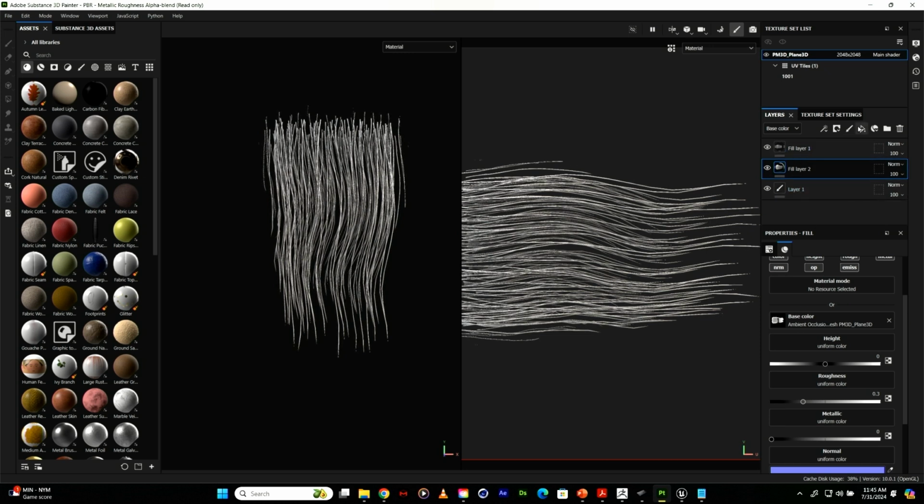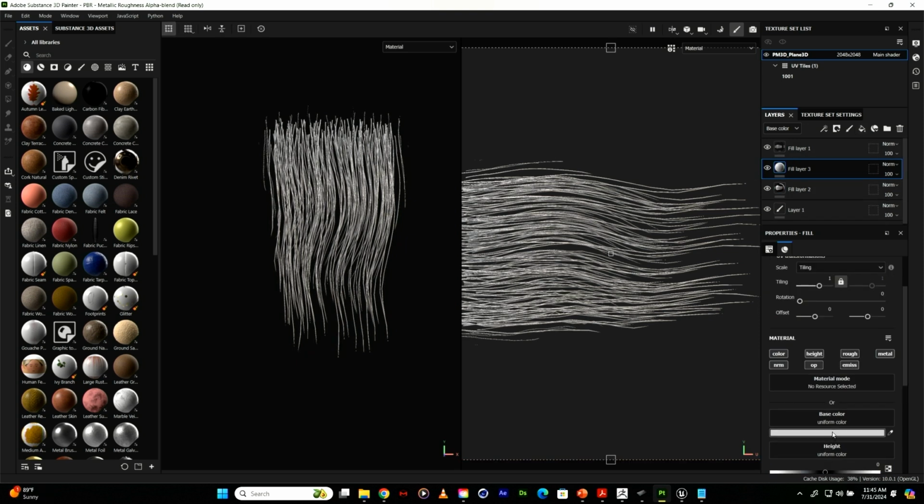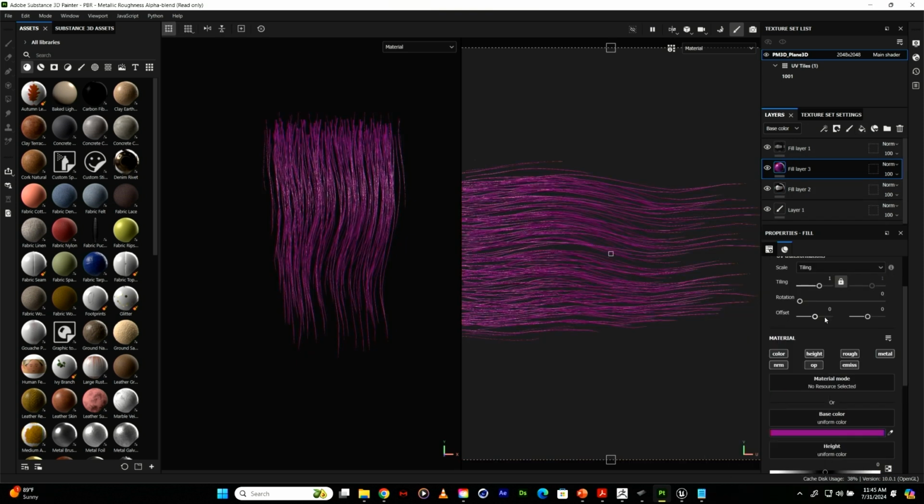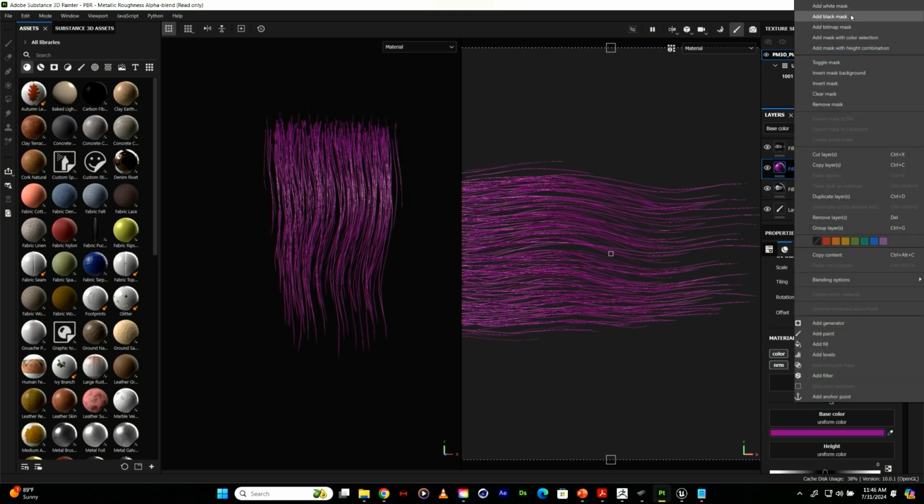And then, on top of this, I want to darken the root because for the final model, it's going to look like it has a lot more depth if the roots are a little bit darker than the rest of the fur. So I'm going to add a fill layer, and I'm going to give it some crazy color. If you know me, I can't work without crazy colors. I'm going to right-click on the layer, and I'm going to create a mask.